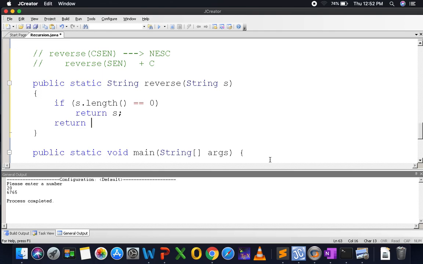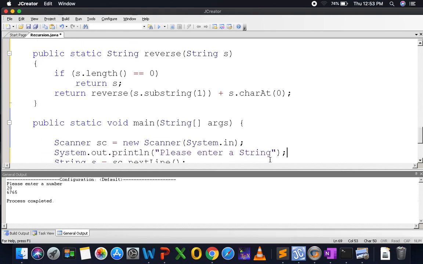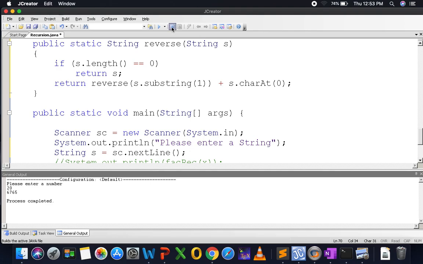Otherwise, I will return the reverse of this string without the first character, and we already saw it in previous lectures. There is a method called substring of 1, meaning I will be removing the first character. And last but not least, I will concatenate the whole thing with charAt of 0, which is the character in position 0, the first character in this case. Let's see how this one will work. I will compile.